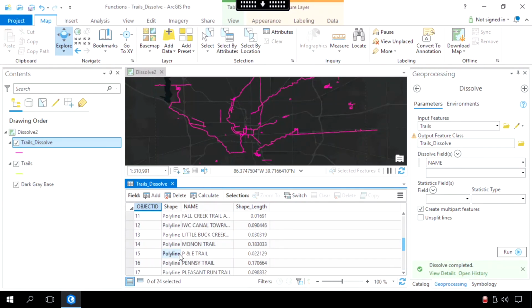Now we only have, in this case, 24 records. There are a few of them, like unknown and unnamed, and then there's bike lane, and then there's this one that has no value or no name here. So there are some of them that shouldn't be included, but nonetheless, we've gone from 1,240 some lines to now just 24 smaller lines. So we dissolved the field based on the name of the particular trail.